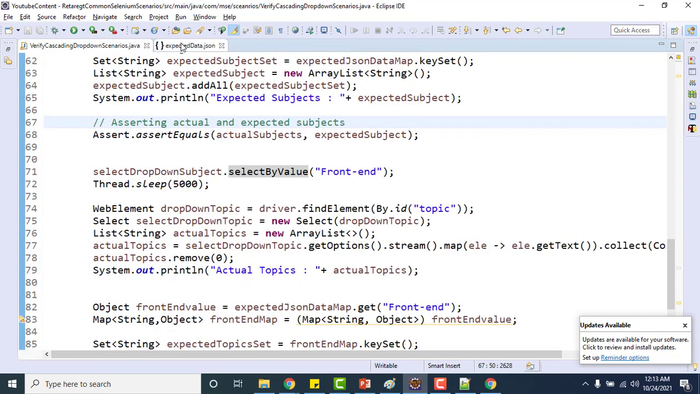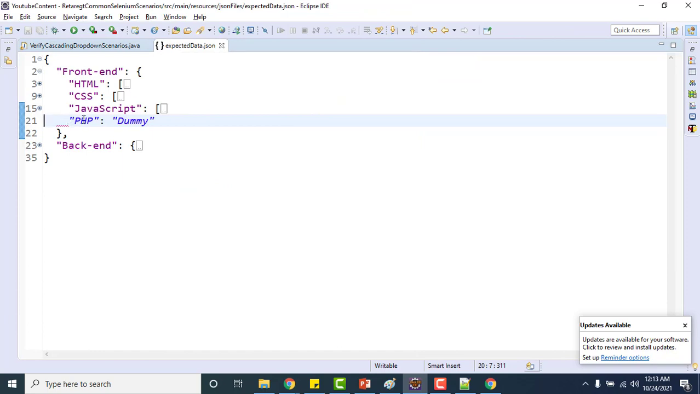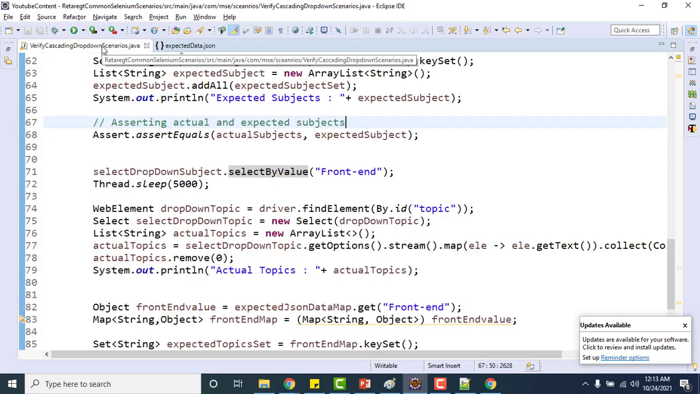So whatever change you want to do, you just need to do it in your data part. There's no need to change anything in your code unless you have some locator changes or some extra dropdown added.